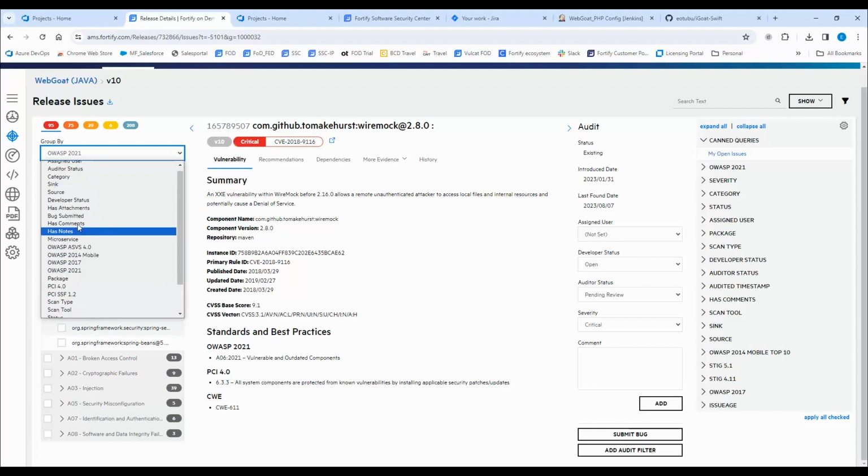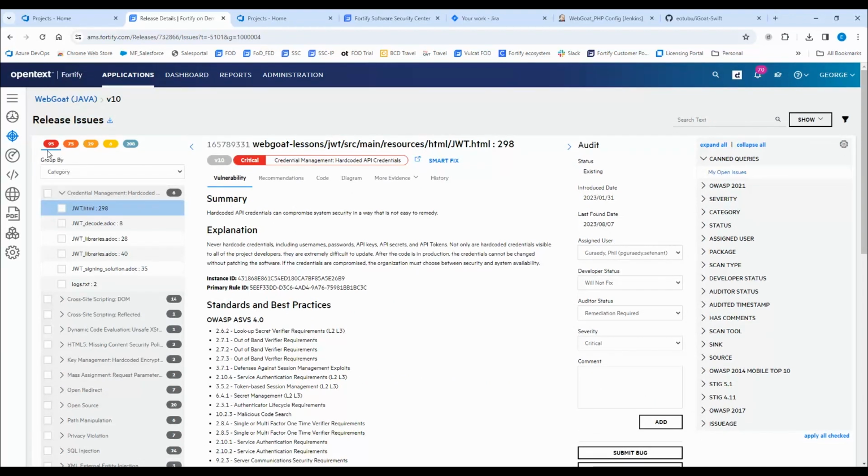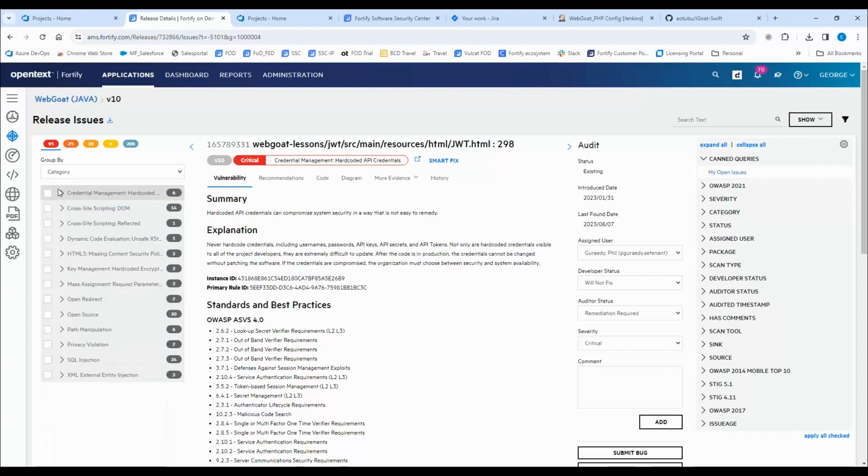But let's go ahead and go back into the category view. And our focus now is around the critical issues that have been identified, of which we currently have 95 issues that range from credential management issues going down to XML external entity injection.